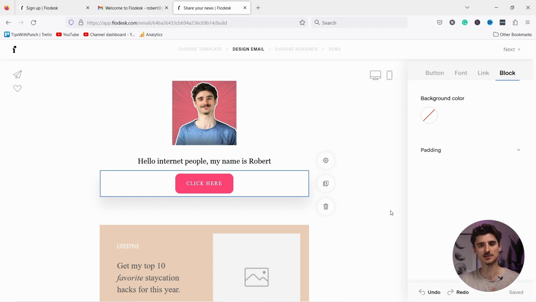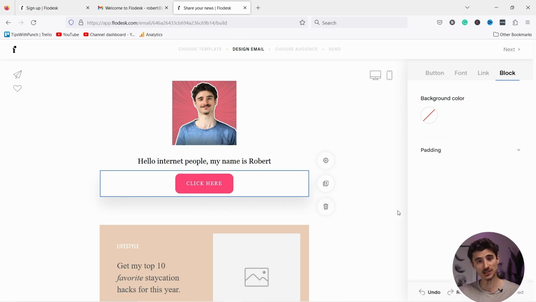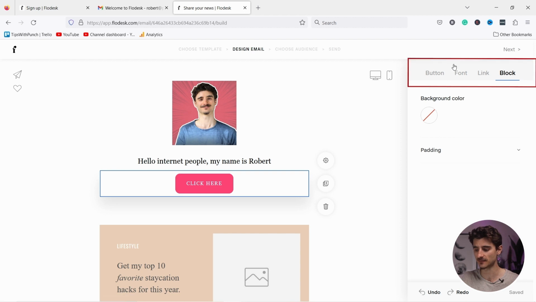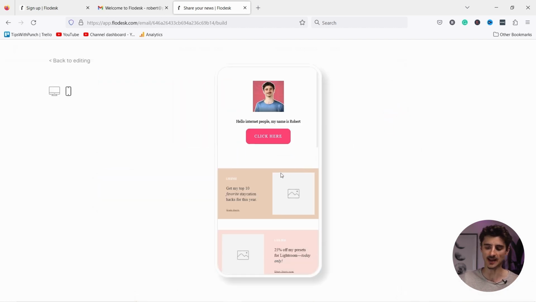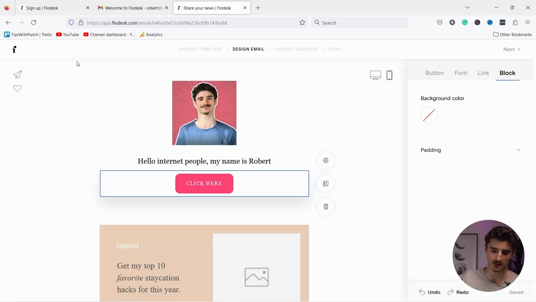So go ahead and just explore all the elements they have here, but just keep in mind that different elements have different settings, and you can always find them here on the right side. At any point while building your page, always check your mobile view as well, so that everything looks nice on mobile and you're happy with how it looks. In my case, I'm quite happy, so I'm going to go back to editing.